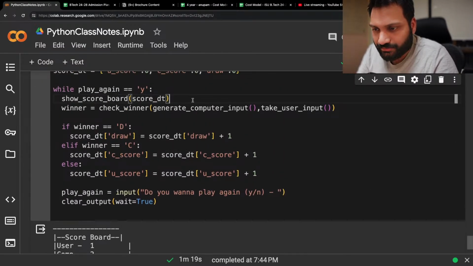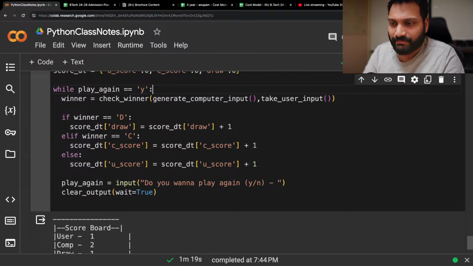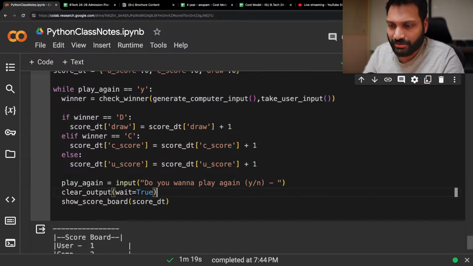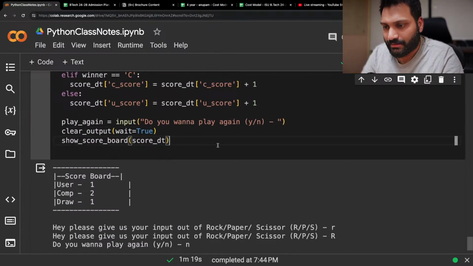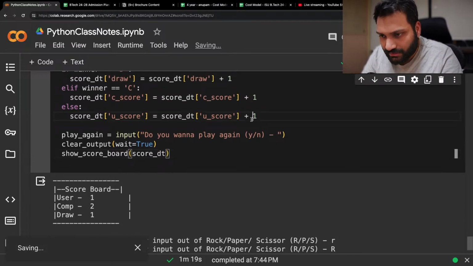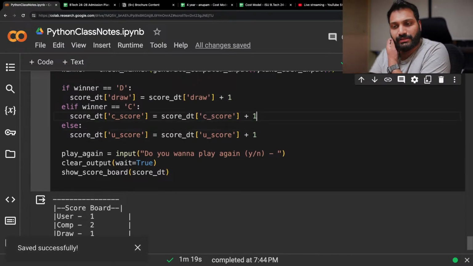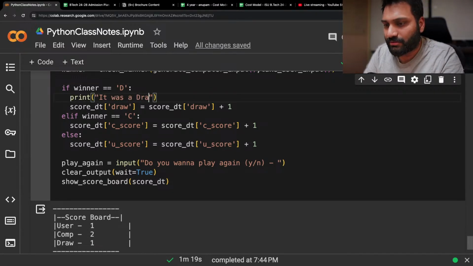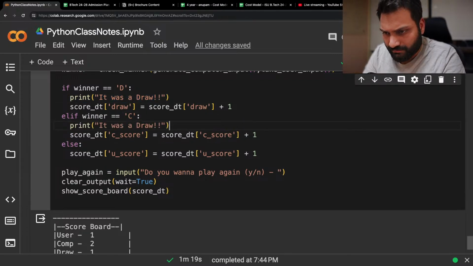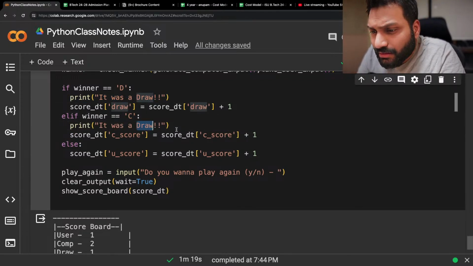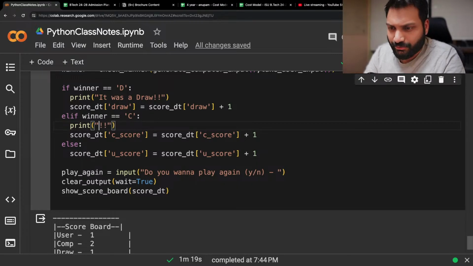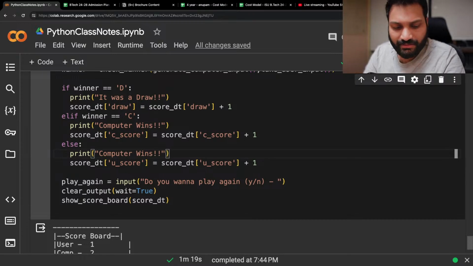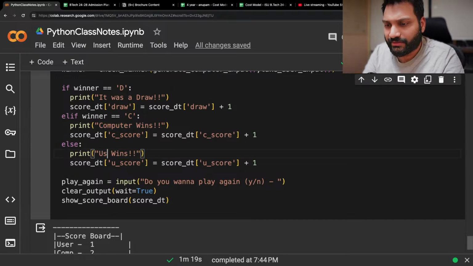So wait, this scoreboard, we'll take it to the bottom of this only. Done. So this is also done, but here we need the output of who won. So print it was a draw. Then here it is C, computer wins. Okay, here it is the last thing, user wins.